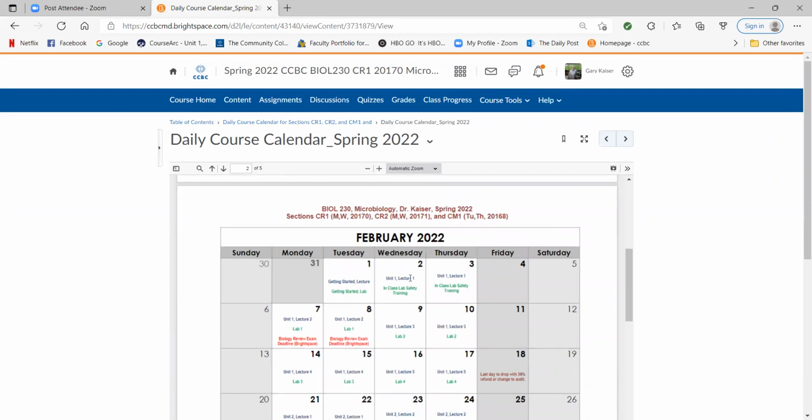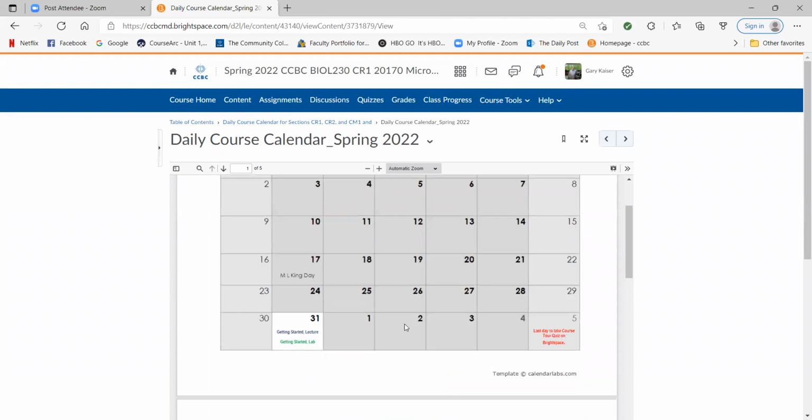For example, if we look at this particular date for this semester, Unit 1, Lecture 1, we're doing on this day, along with in-class safety training. Then here we see we're doing Unit 1, Lecture 2, Lab 1. But also notice in red, it tells you whenever there's any exams or quizzes. For example, when your biology review exam is due or when your getting started course tour quiz is due.